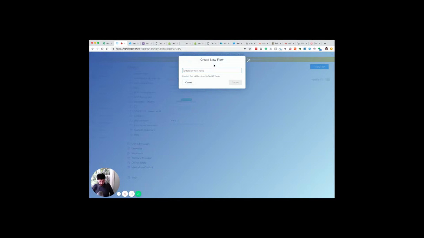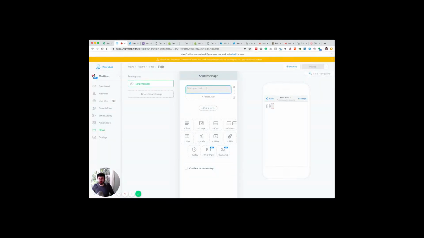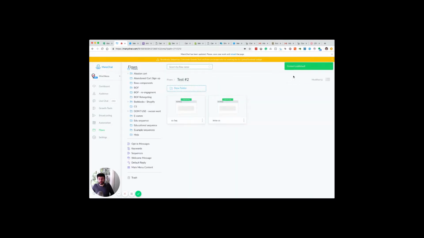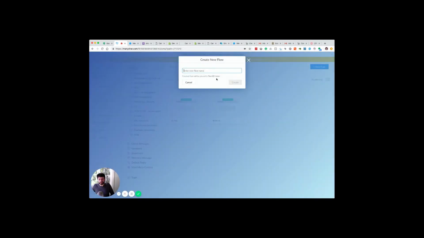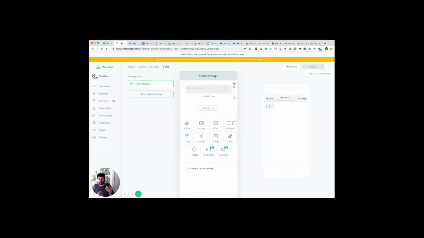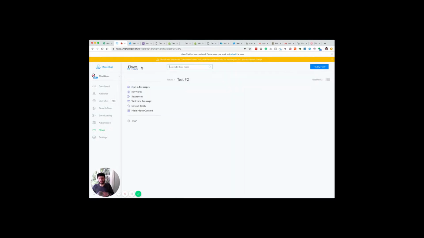New flow, and we're going to call this CS FAQ. And again, come in, space, publish. And the last one is CS live chat, or just live chat. I'm just naming these so I don't get them mixed up later, and publish. The reason we did that is because it's going to be easier to link everything together once we have all of these set up. You have to have a live flow to link from one flow to another. This will all make sense in a moment.